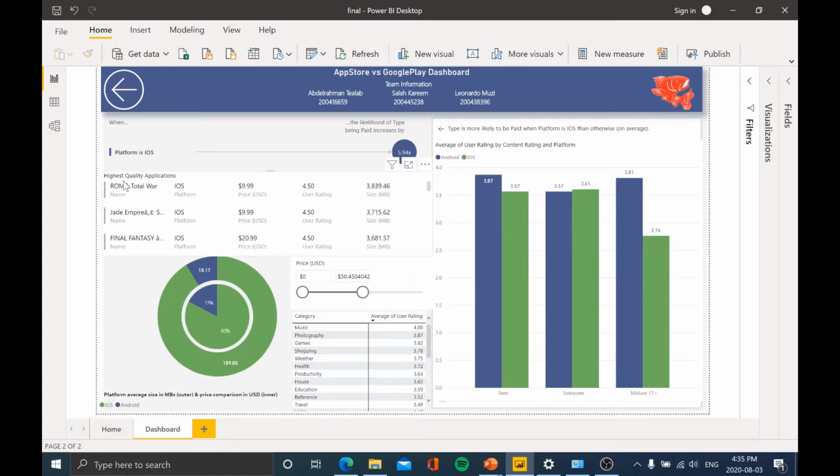We have our highest quality applications listed over here. What does it mean by highest quality applications? It basically means that it has a high size and high ratings. Why large size and why high rating? Because the larger you increase the size of your application, the more likely it is to contain bugs. But by maintaining a high number of ratings, that means that you take good care of your application by fixing its bugs, etc.